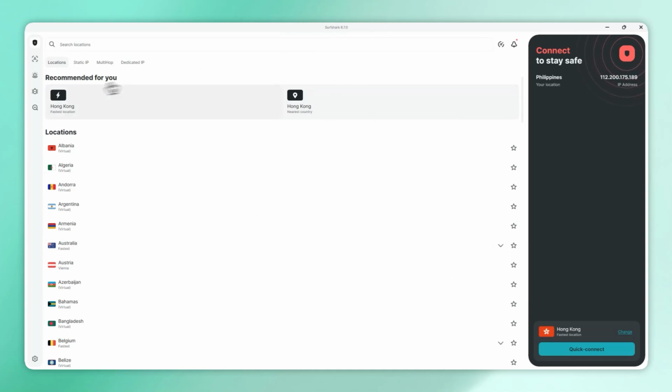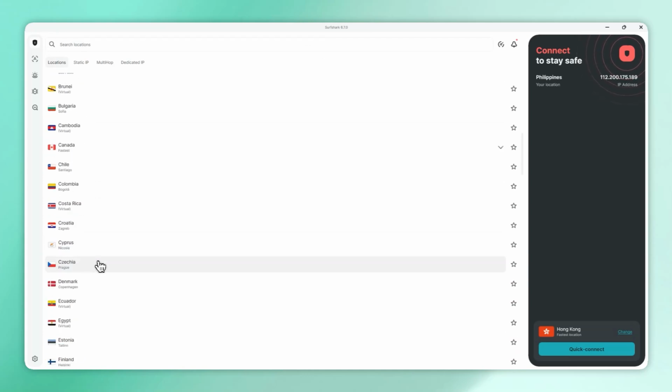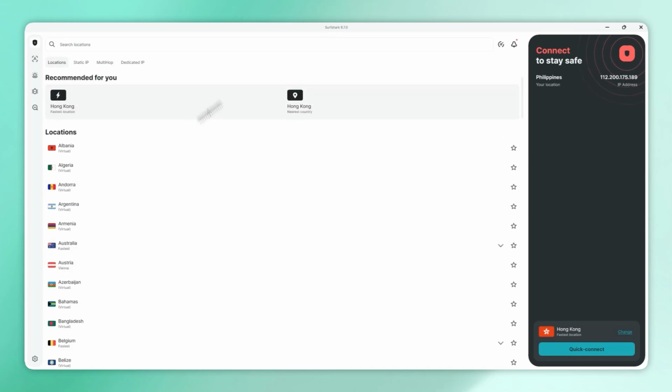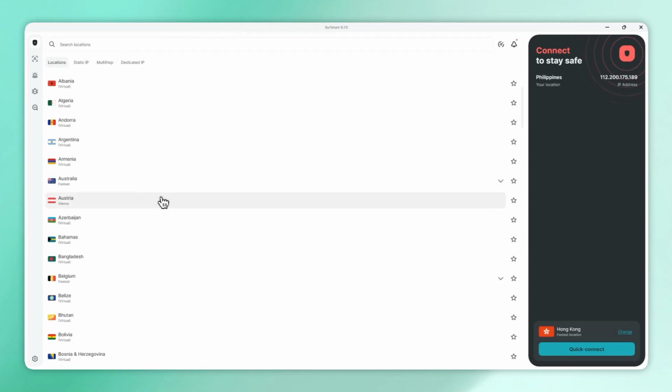You're going to have recommended for you. You're going to have locations that are available for Surfshark. There's pretty much every country, right? If you are in China, of course you don't want to have a Chinese VPN or Chinese IP address, right? So when you're here, you want to choose something that is outside of China.